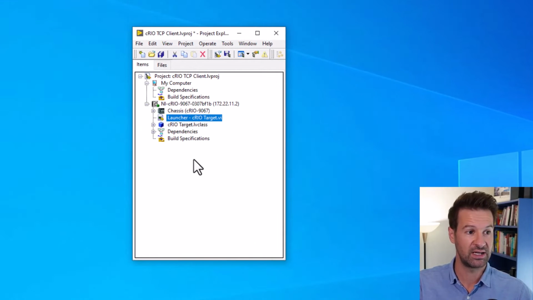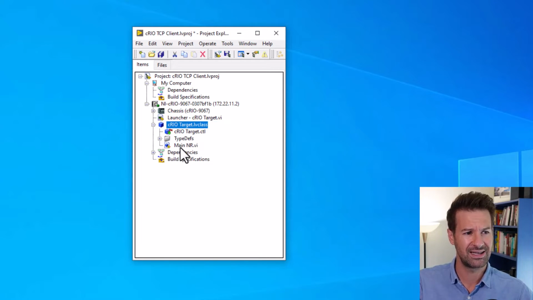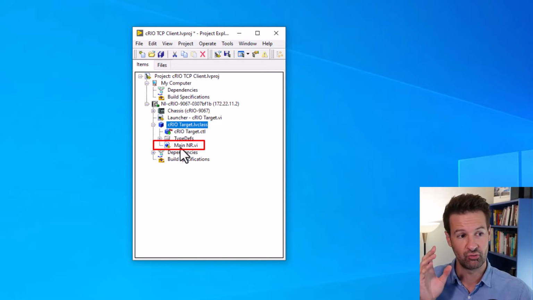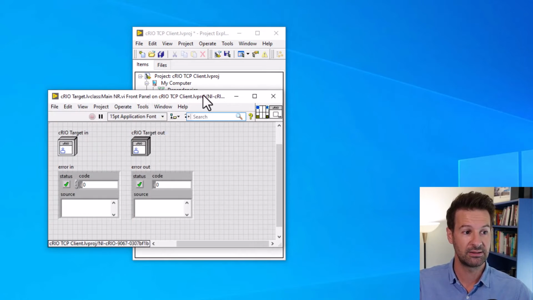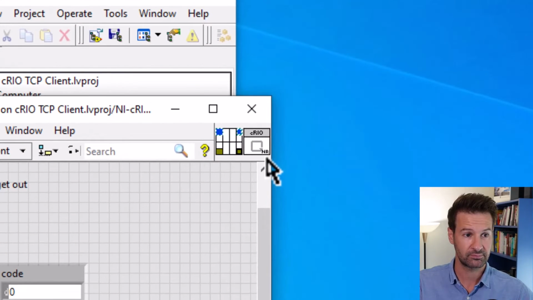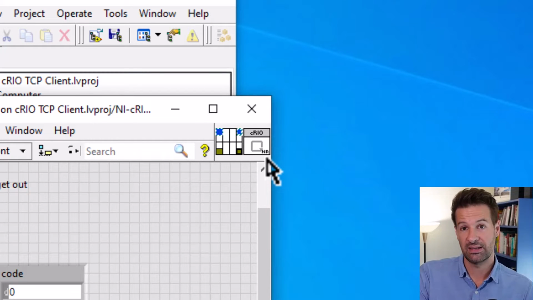And there we go. We have the launcher VI and the worker now on our target. If we have a look at the contents of the worker, we can see that it contains a main VI with a file name main.nr.vi. This is the file name given to a non-reentrant main VI. If we double click on it and have a look at its icon, the icon takes this little NR designation in the bottom right hand corner, meaning that this particular main VI is non-reentrant.